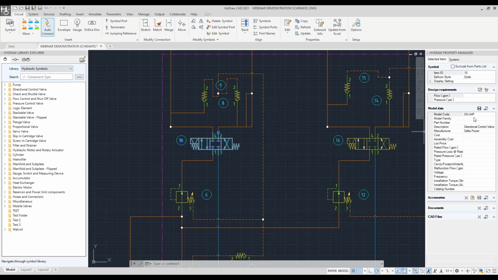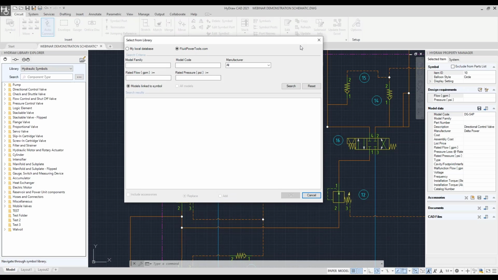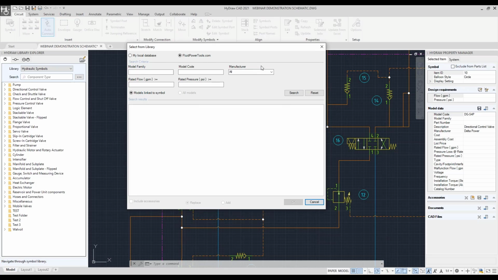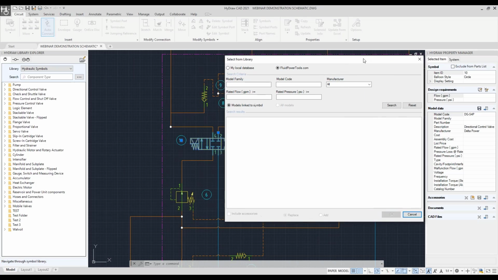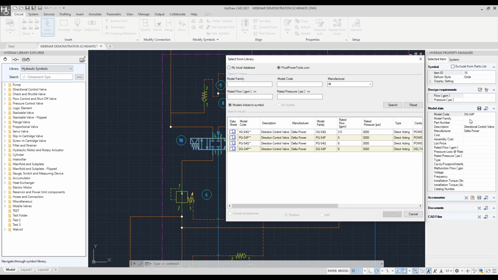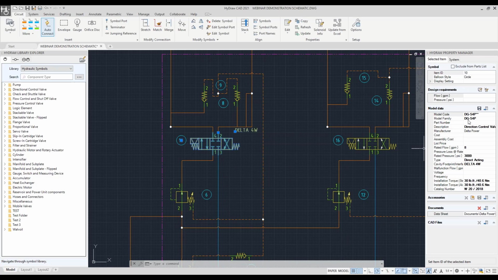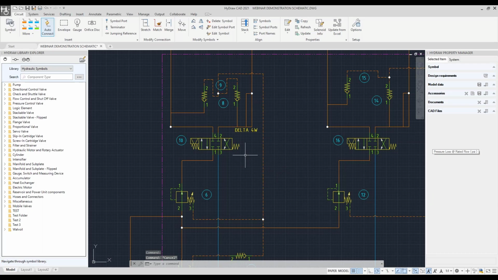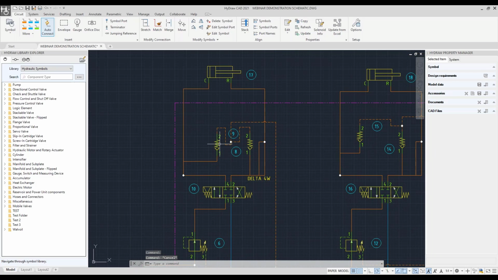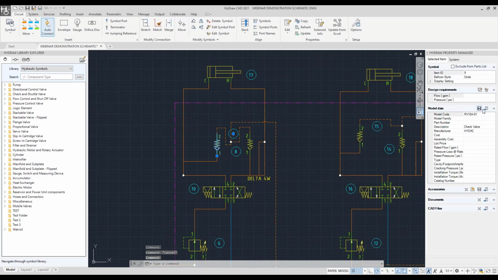Since they were able to give us the model code for everything, I can actually select from library here, bring that up, and I can use our Fluid Power Tool search to sync up anything that's linked to this symbol here. And we can see that this DG file is actually on the list, so we can go ahead and add that in. And that'll fill out the rest of our information that we needed. And I can kind of just rinse and repeat that for a lot of these other items on this list.